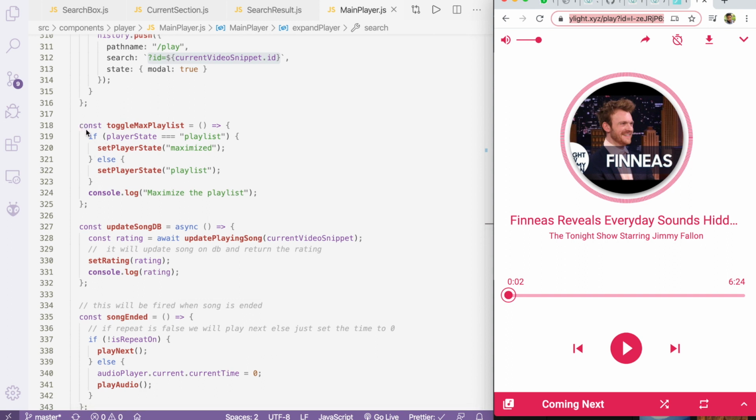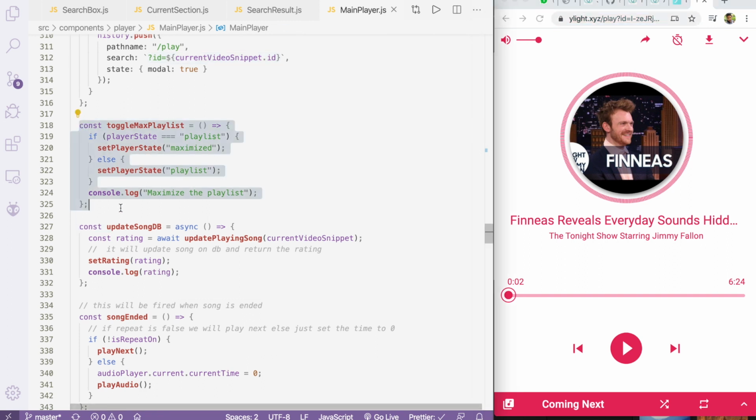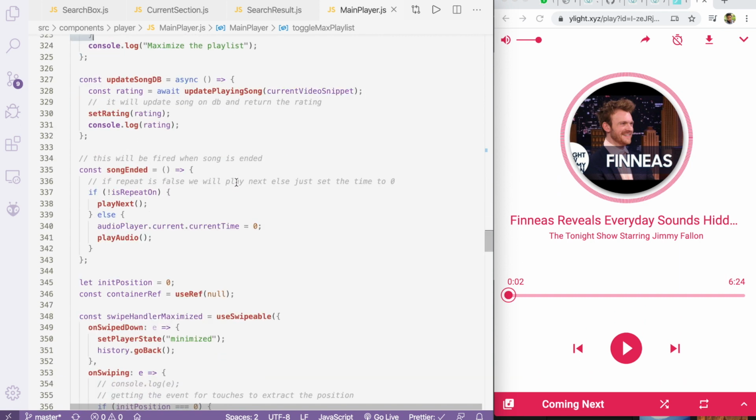And here is toggle max player. If it's in playlist, then we are going to set the state to maximized, else we are going to set it to playlist. Okay. And here we have the update song DB. Yes, it's again an async function.